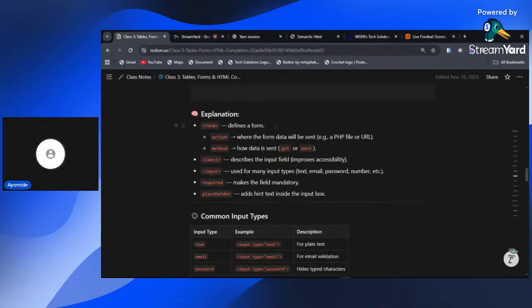Form defines the form action. We are not doing all those ones now. Actions and methods are basically for controlling where the information that you have filled in will be sent to. We'll talk about this one later. Then we have label that describes the input field. That's what you want the user to input inside that place.